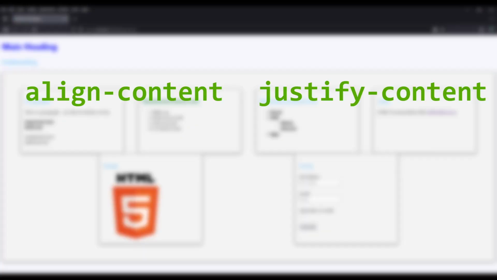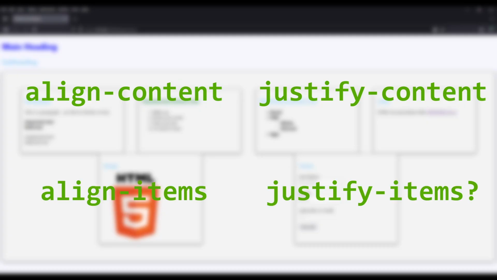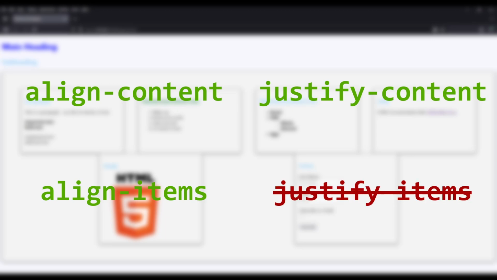So, if there's both align and justified content, then surely there must also be both align and justify items. Well, there is, but funnily enough, justify items does nothing with Flexbox, so we're just going to ignore it.